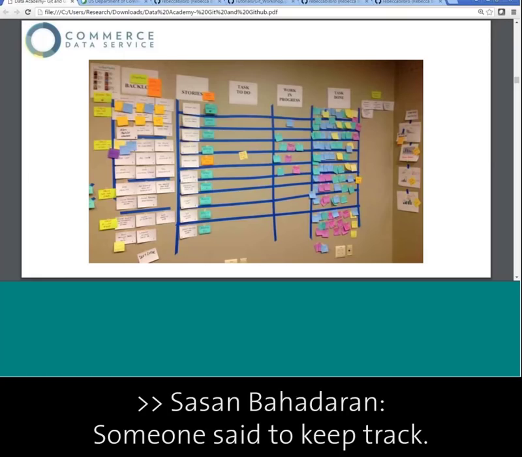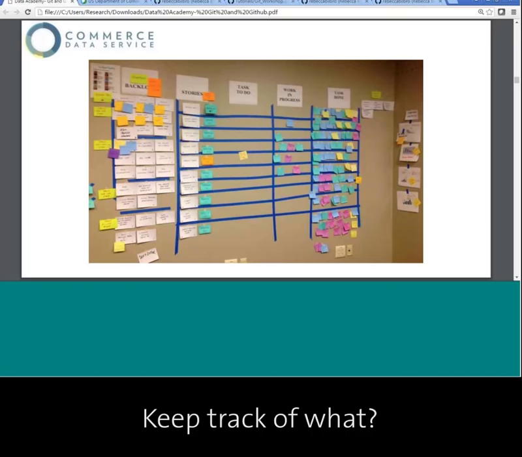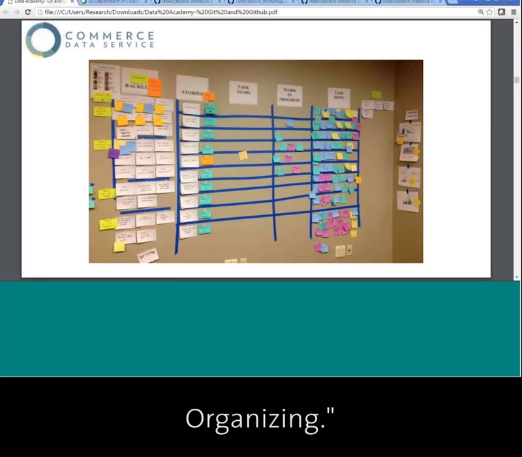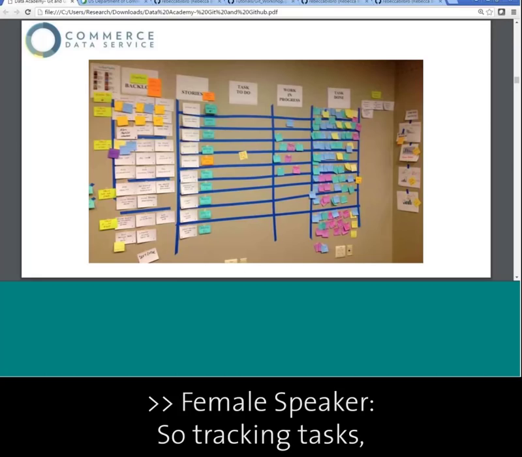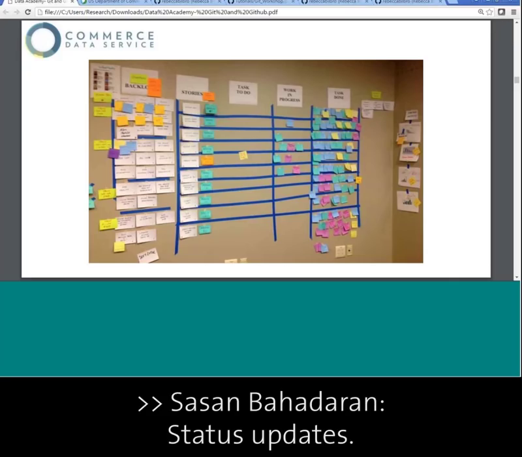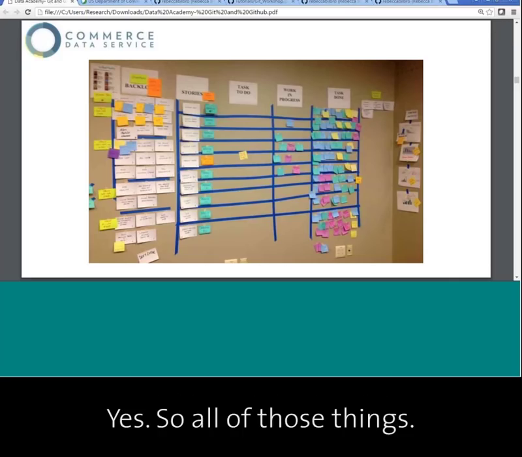Someone said to keep track. Yep. Keep track of what? Project tracking, someone else said. Another person says tracking tasks, organizing. Mm-hmm. So tracking tasks, maybe tracking who's responsible for what? Status updates, project management. Yep. So all of those things.